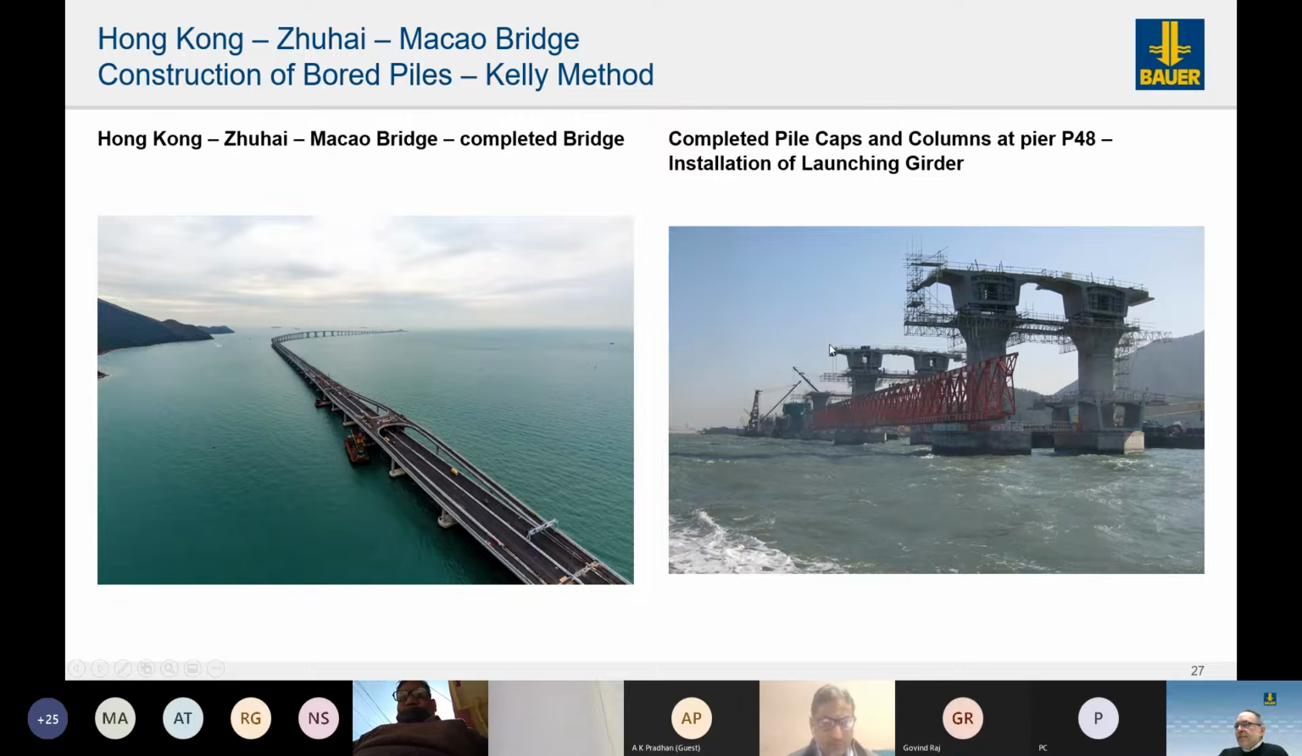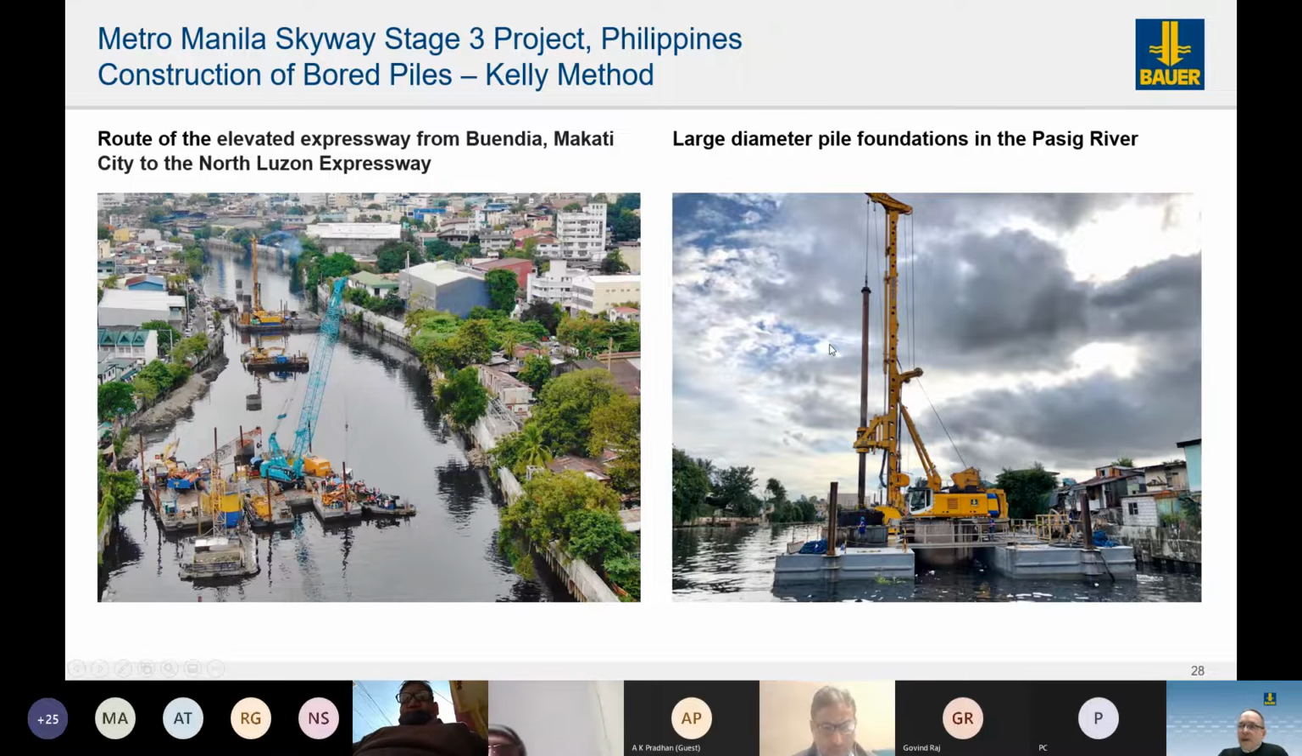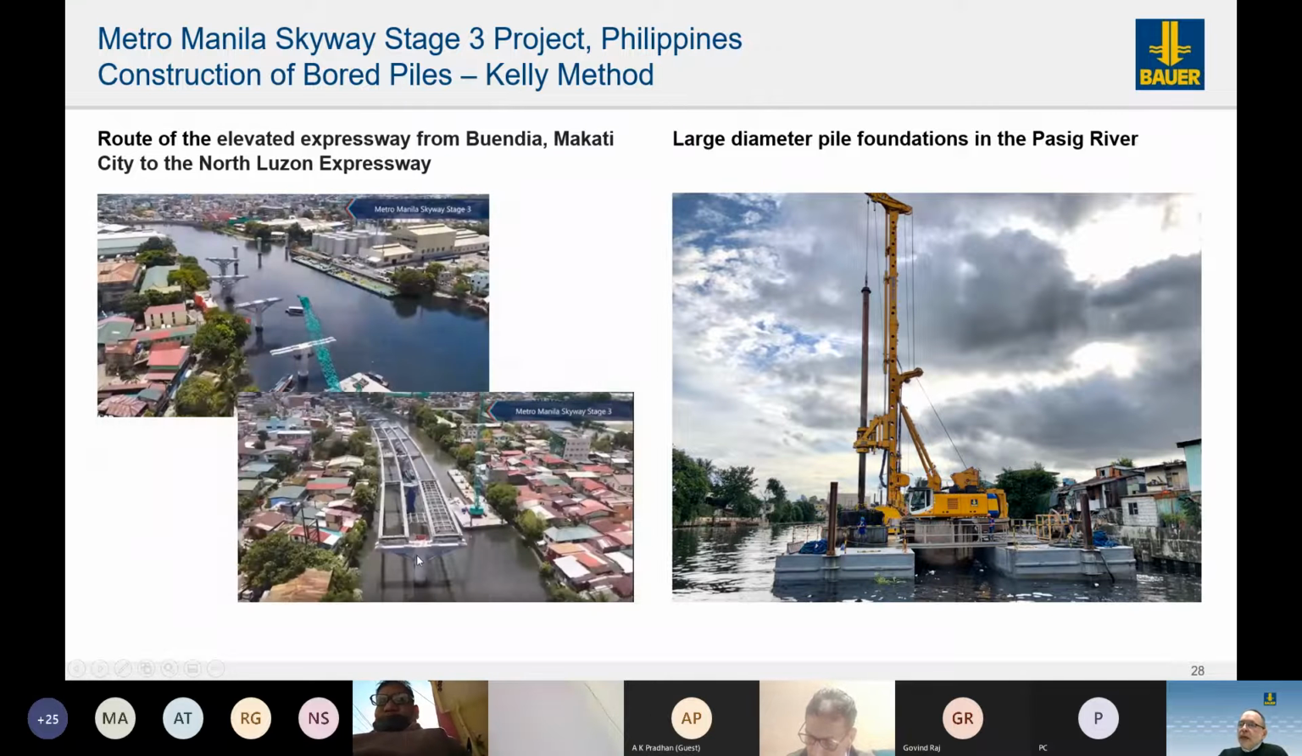Interesting project. On a smaller scale, also from smaller barges, we could do pile foundations in rivers. This is in the Pasig River in Manila. Also there, we're building a new bridge, designing a new bridge. We installed piles from barges here in the Pasig River. And by now, the piers are installed and the bridge has started to be built.